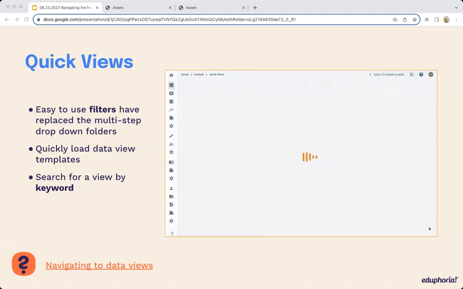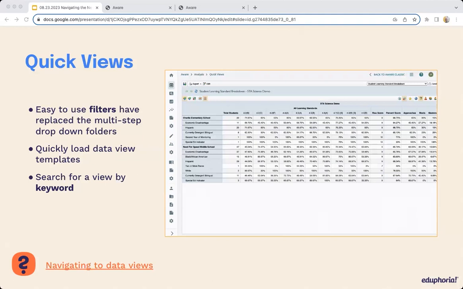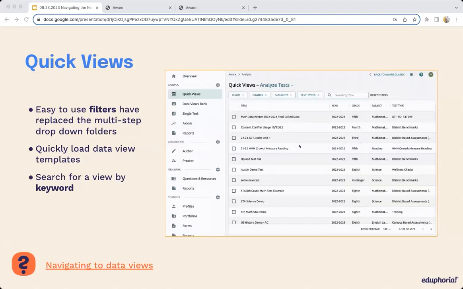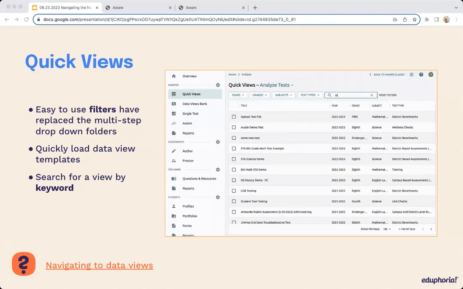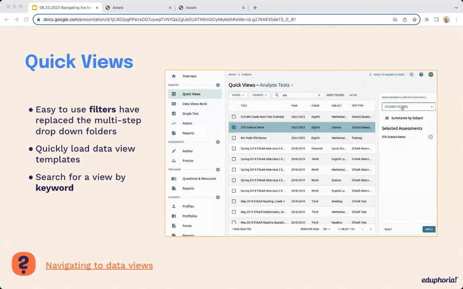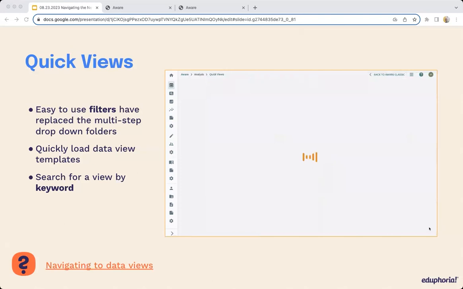And so I can find it in the list, check the box, click apply, and go straight into the quick view. And once the quick view is open, everything works exactly as it has before. So like 95% of what you're doing in Aware is exactly the same. We've just changed a little bit of the path on how you get there.